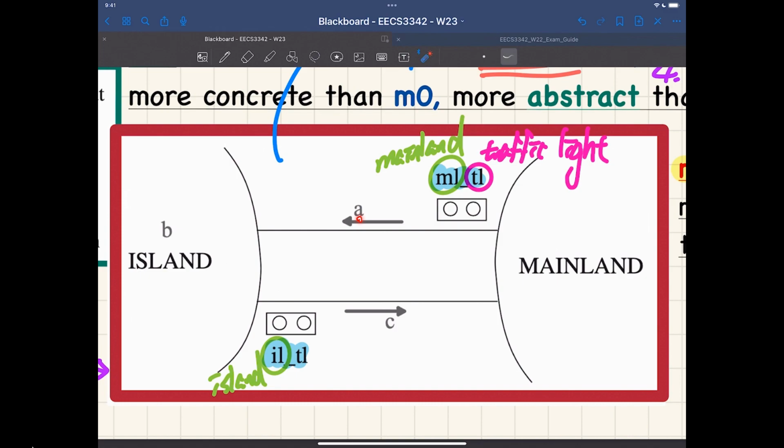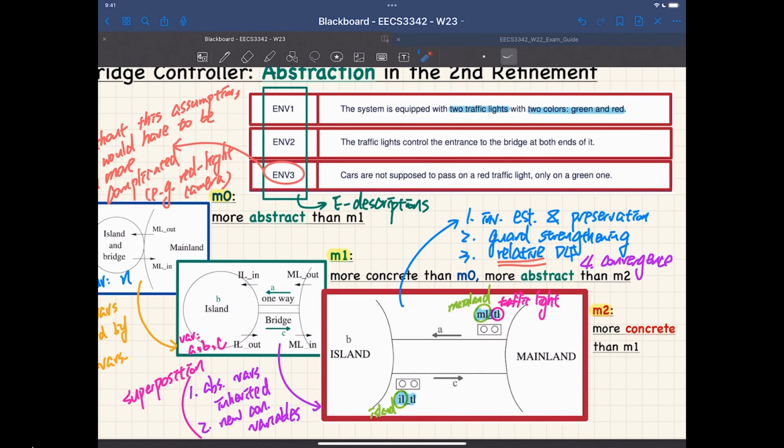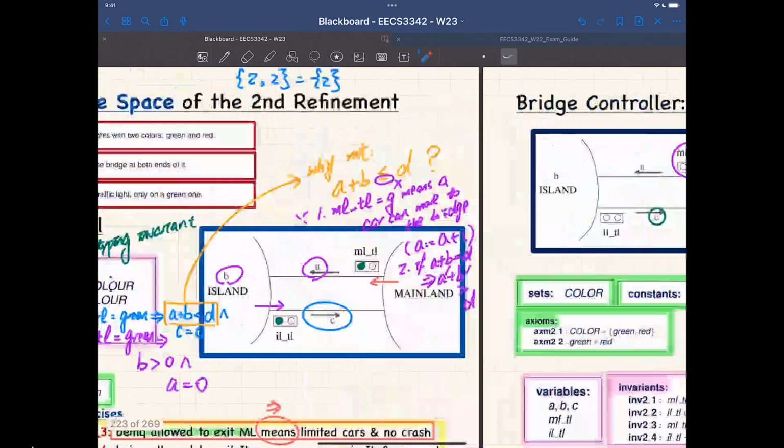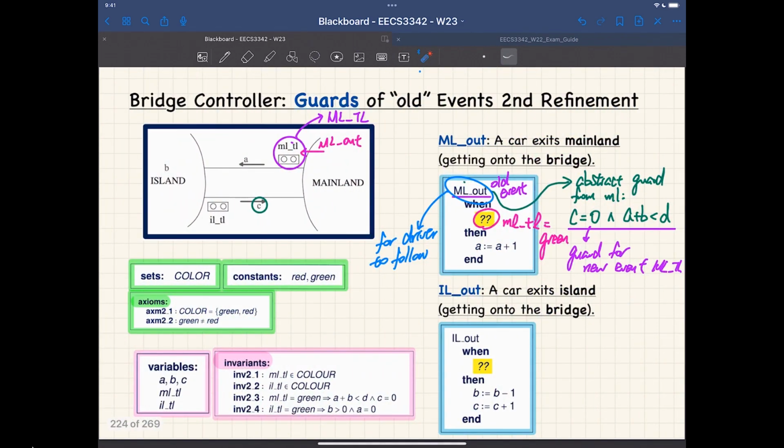All right, so we got A, B, C, MLTL, ILTL, these 5 variables. That's something we're going to focus on today when we formulate the ideas and also the invariant preservation proof obligation. We'll see. All right, so make sure you understand this very well before you come to the exam. And we talk about the state space, especially how to formulate these 2 invariants. If the MLTL on the mainland side is green, what does it really mean? And also, if ILTL, the lights on the island side, is green, what does it really mean, right? So these are the patterns you really want to feel comfortable about, right? Implication.